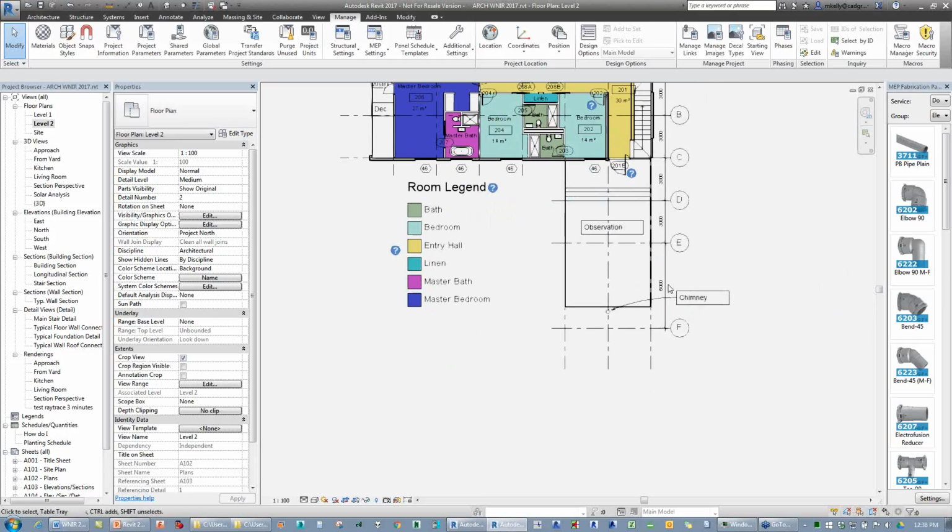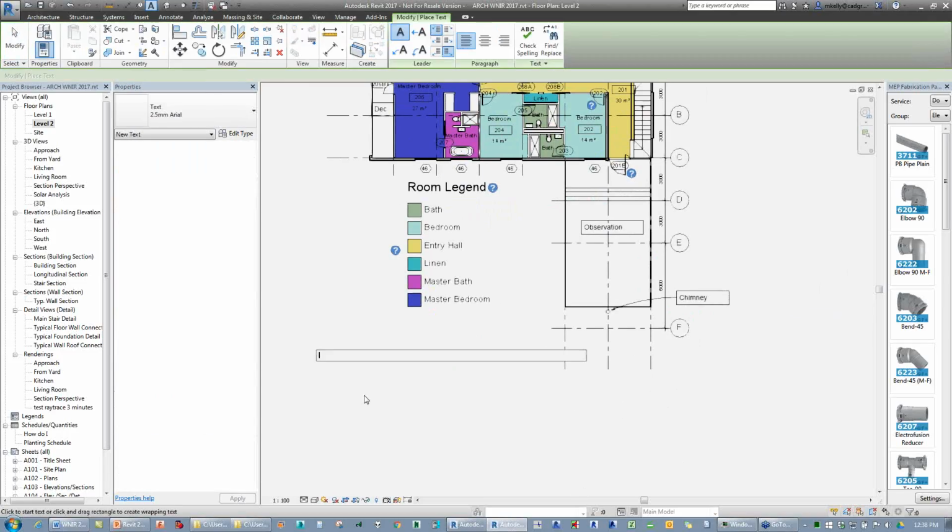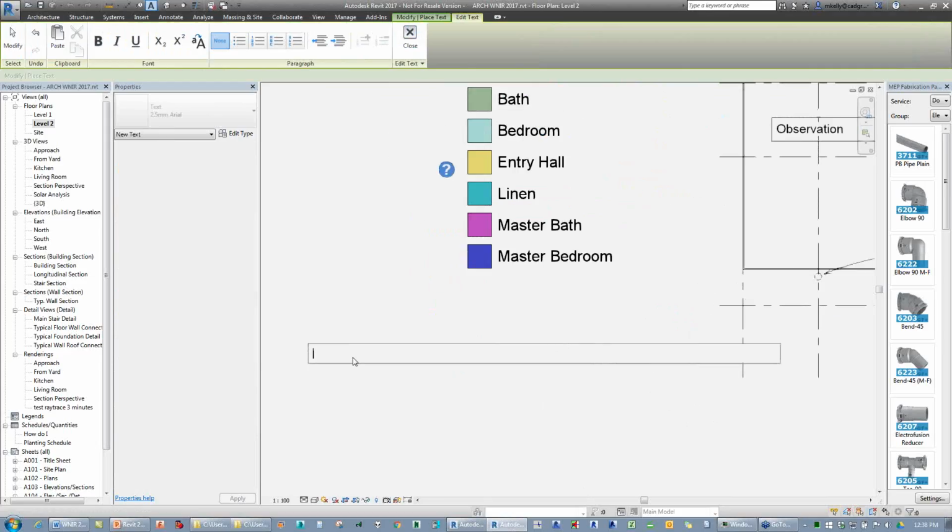Okay, so I'll just create a bit of text, and I'll create a bullet point here.